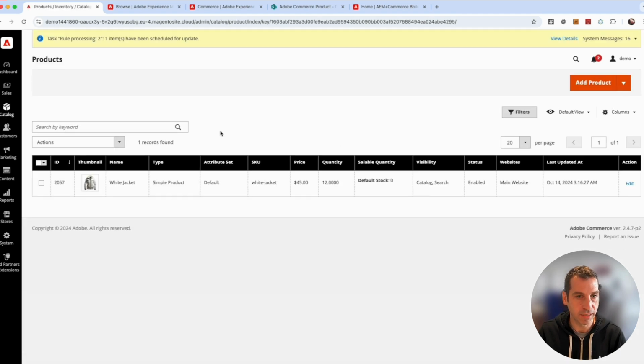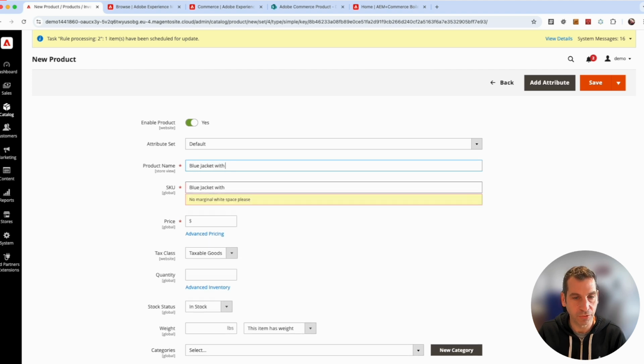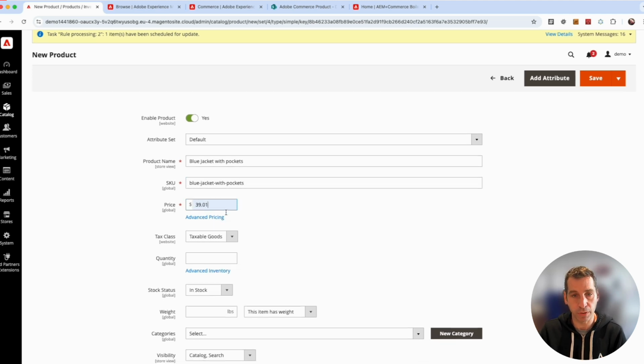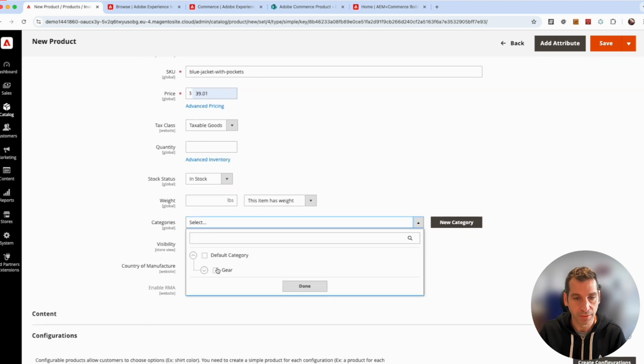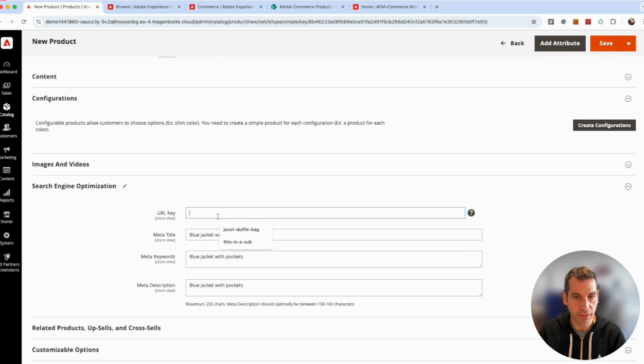Now let's take a look at the list of products that we have, and I'm going to create a new product. Let's put a name for our new jacket, say a blue jacket with pockets. A value for the SKU field, which is the important one here, as it is the field that will be used to match images for this product. Let's put a price, select a category, and also the URL key is important as we want to be able to link this product in our storefront.